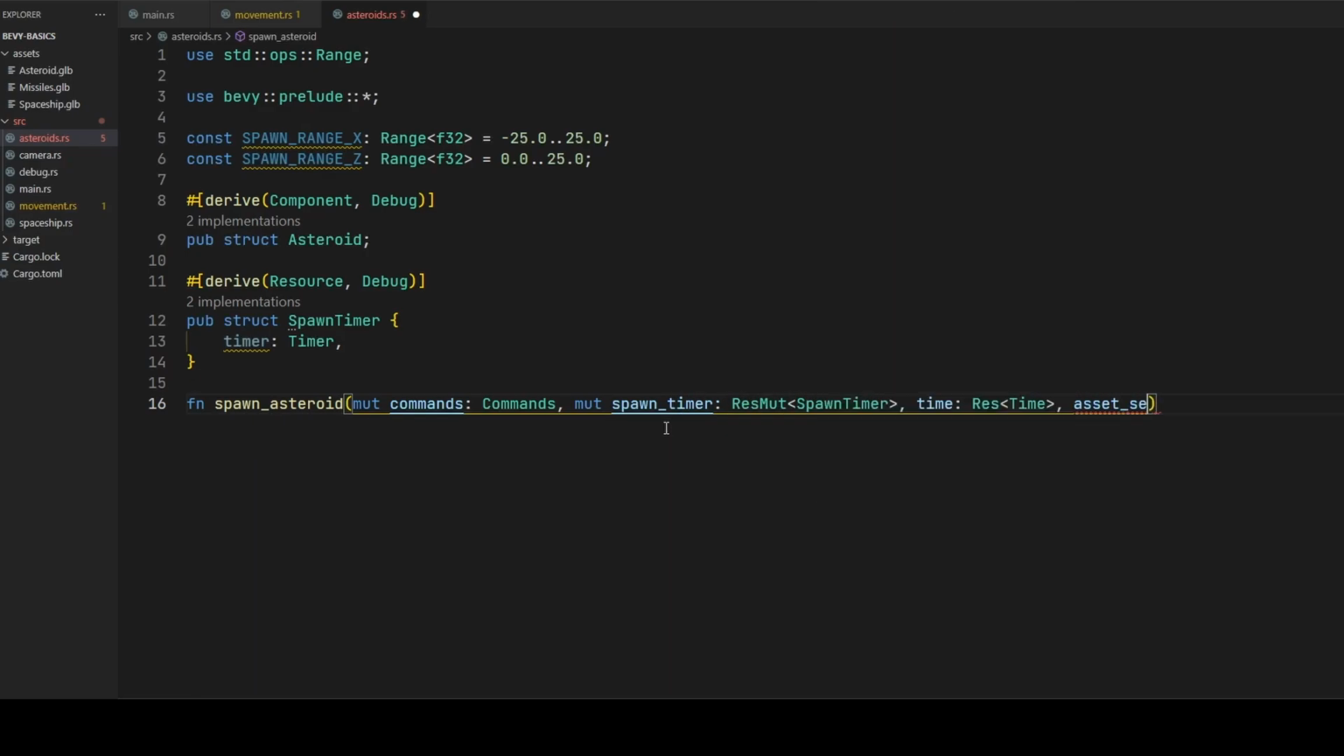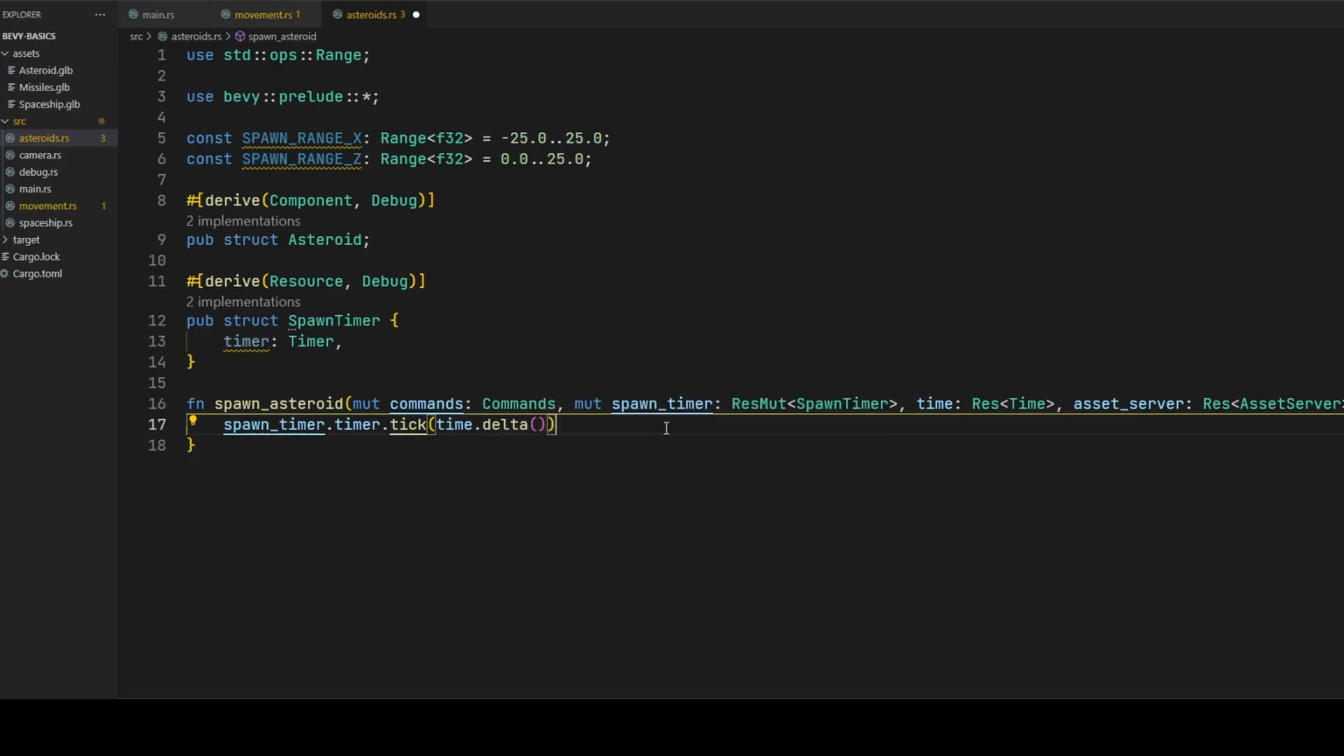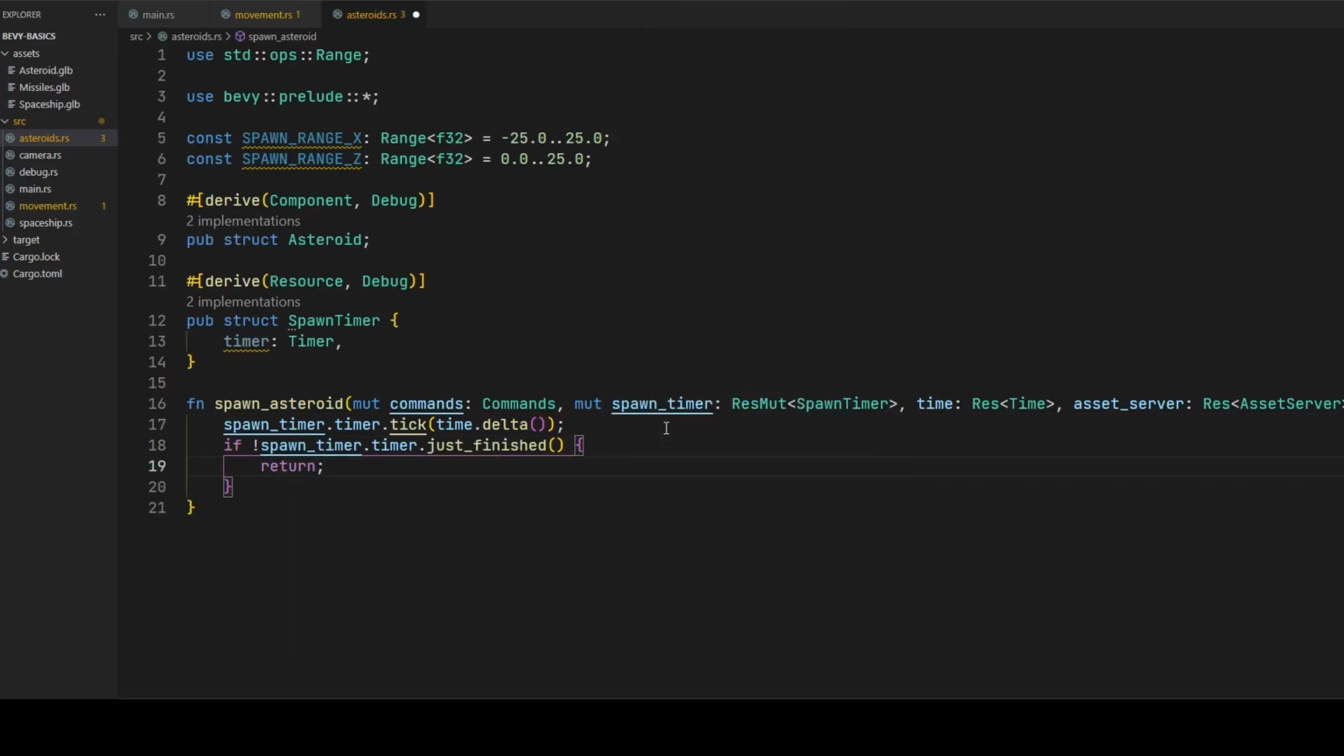In the body of the function, we'll use the spawn timer's field, and we'll tick it with the time delta. This will take the duration from the last frame and apply it to the timer, essentially keeping track of the time that has elapsed since the last time the timer finished. Then, we'll want to add some logic for randomly spawning asteroids.